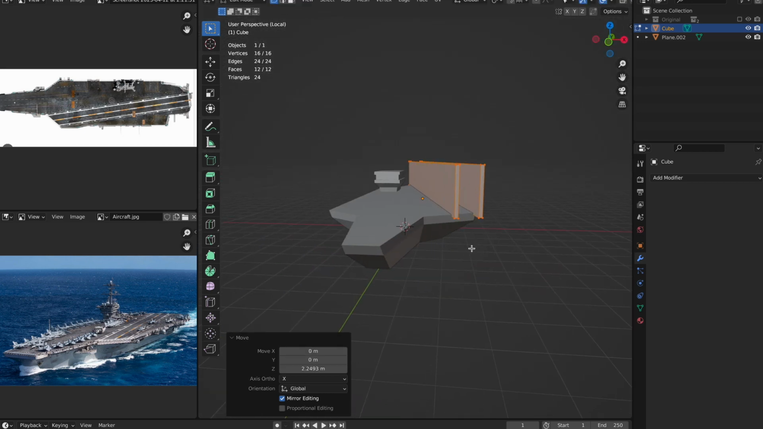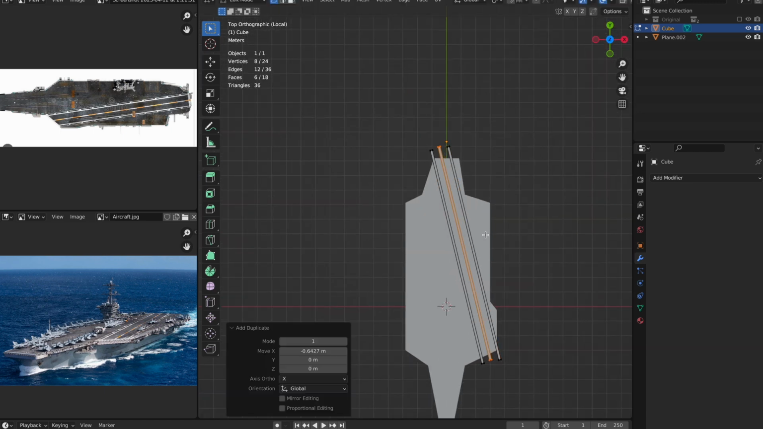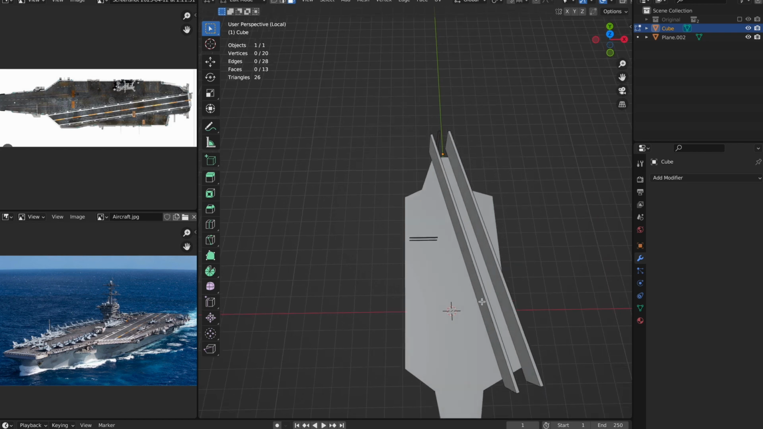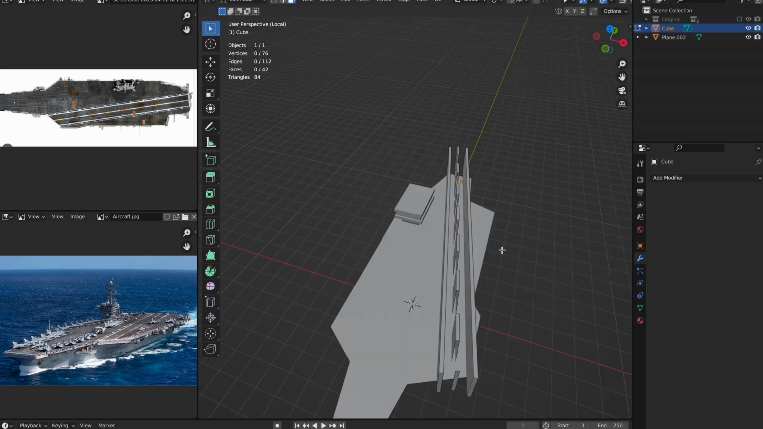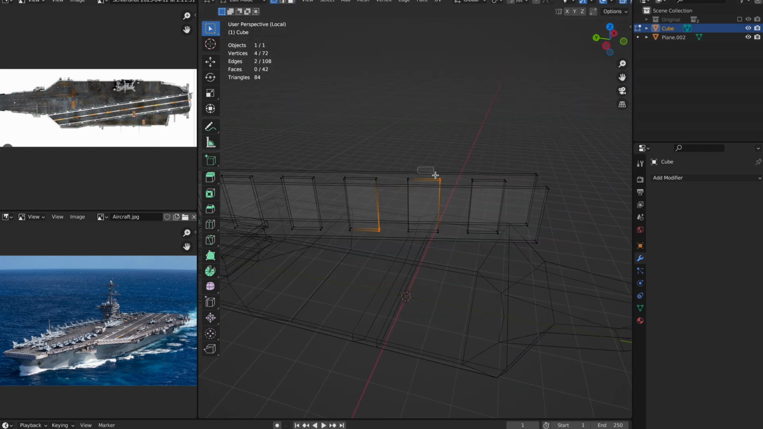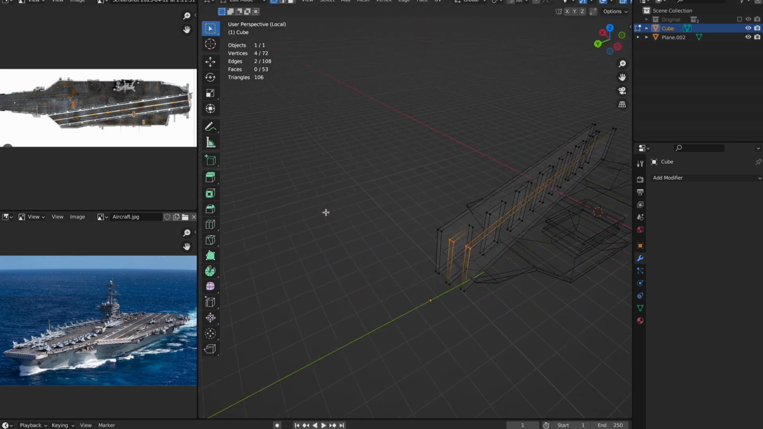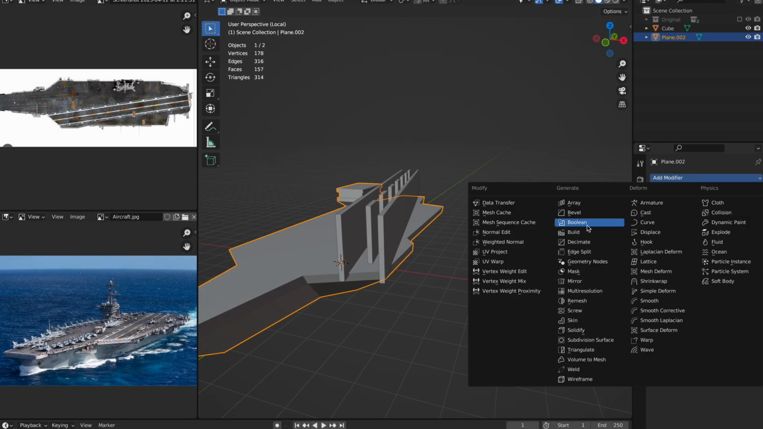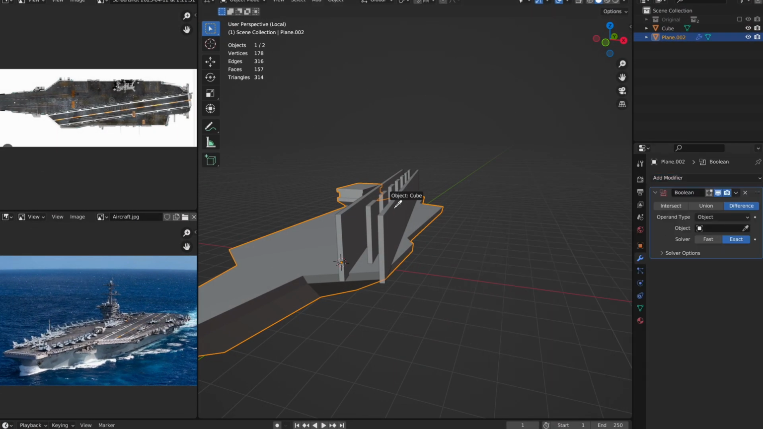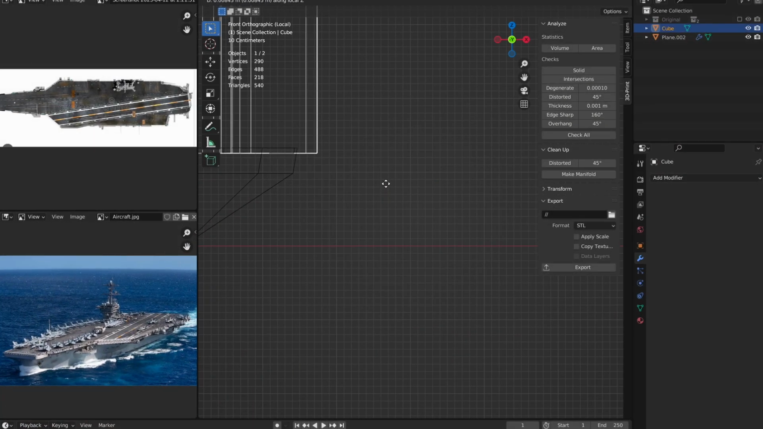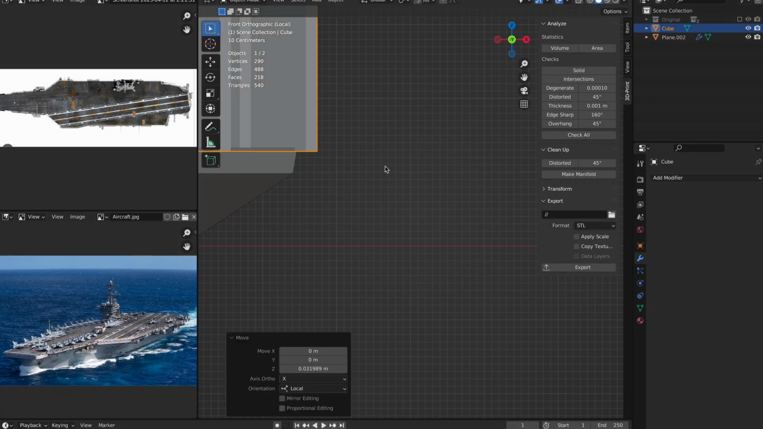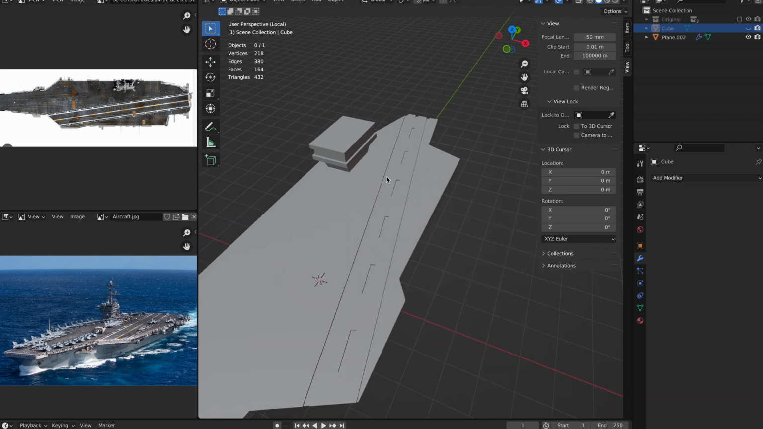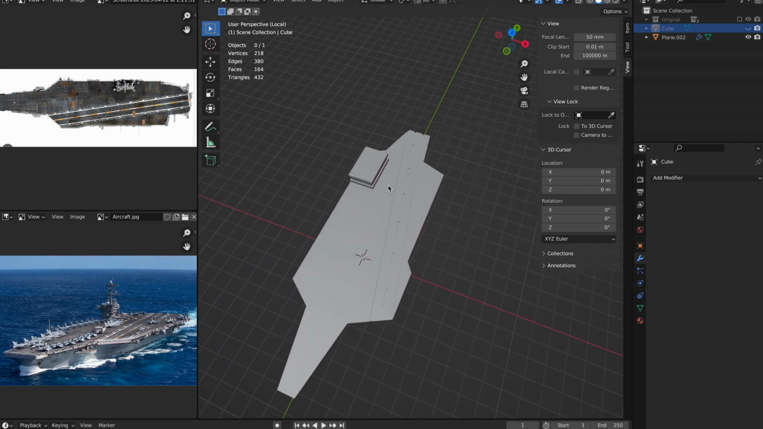Now duplicate and create another one, and put it in the middle, and add a bunch of loop cuts, and then select every other section with face select, and delete those faces. Fill in the holes, and then go out of edit mode and select the aircraft carrier and add a Boolean modifier. With the Boolean modifier, select the cube or runway that we just created, make sure it's the right Z height, and then hide it.